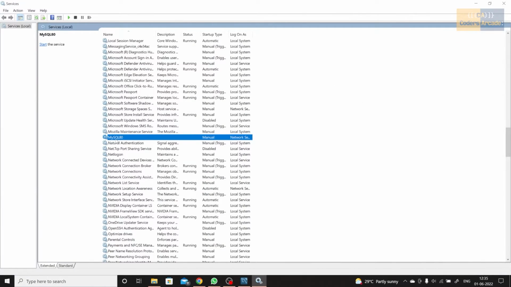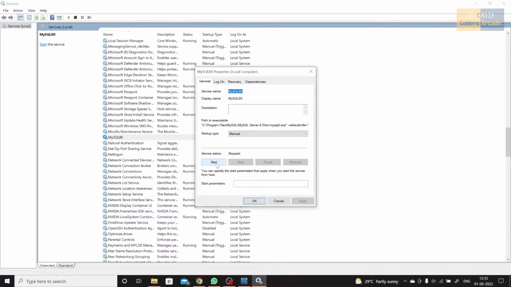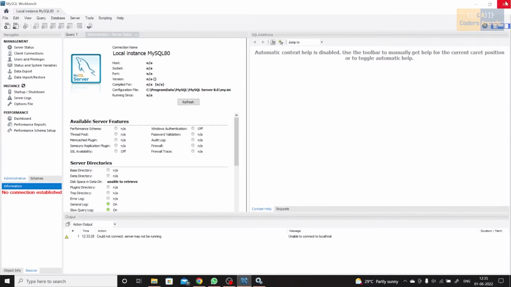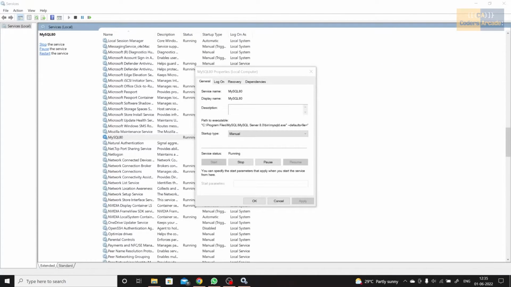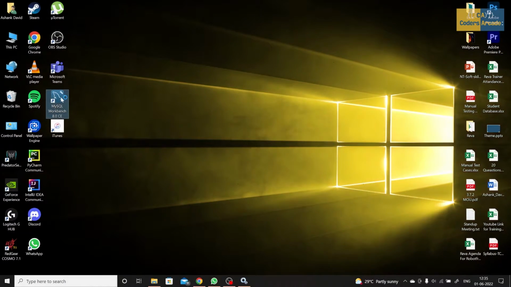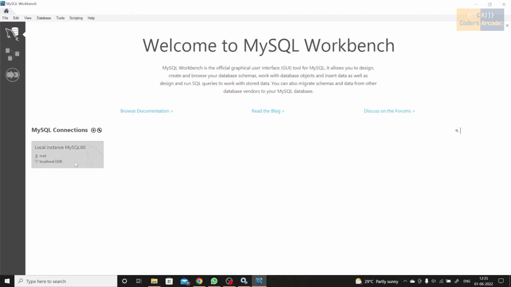Now to solve this error, you have to right click onto it. You can go to properties. You can start the server from here. The moment you start the server here, you can see the MySQL server is started. And here I'm going to close my workbench, and then open my workbench again.